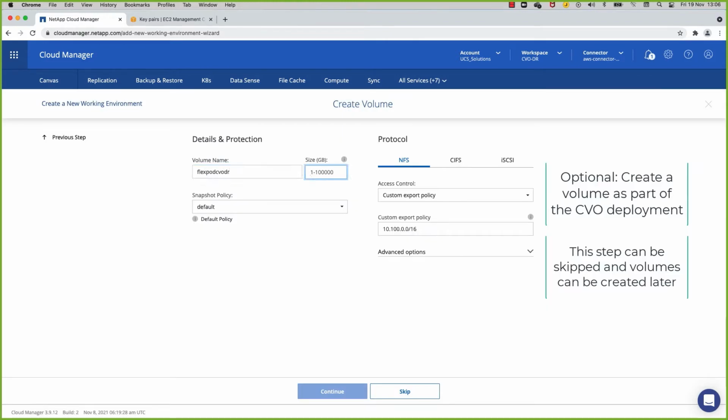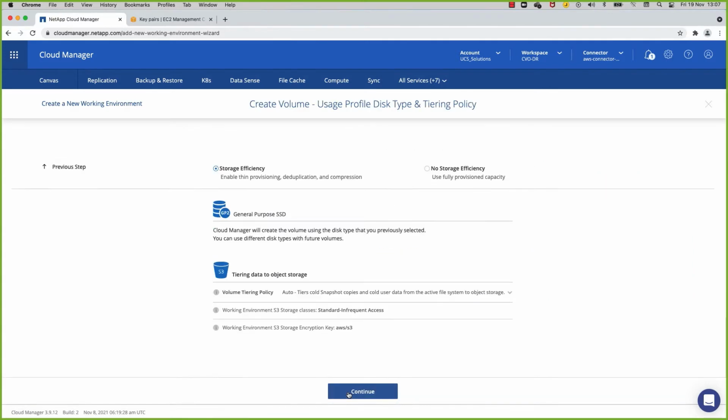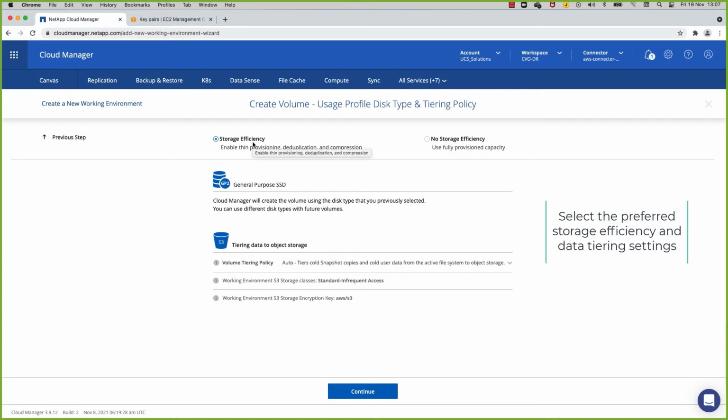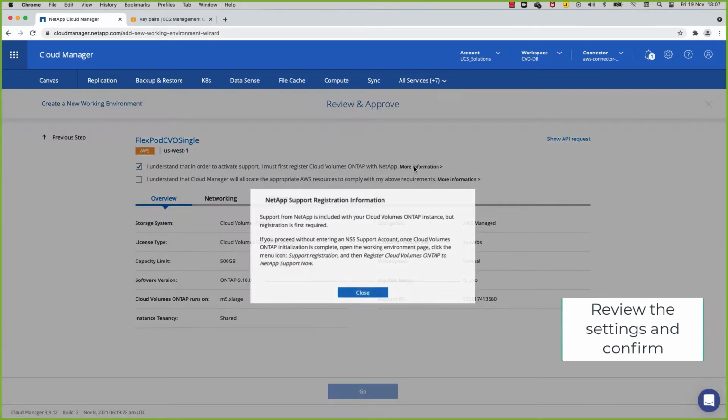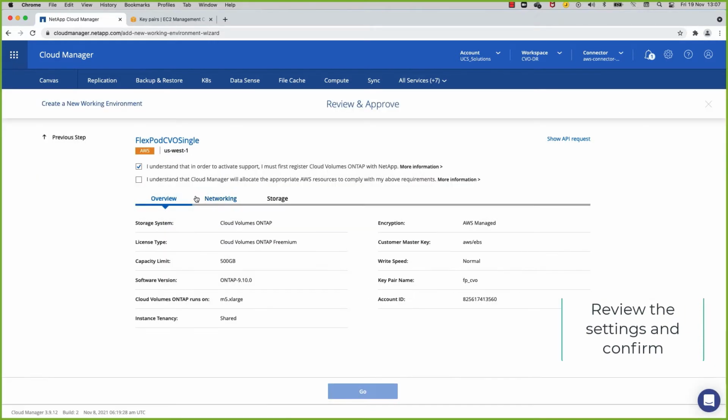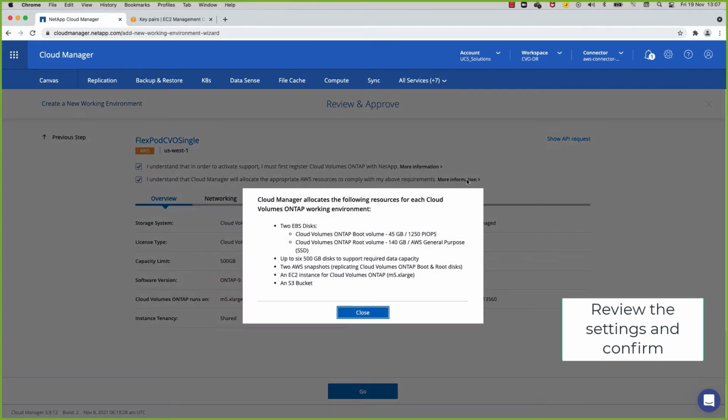An optional step is to create the volume and to choose the protocol. We can skip this and create the volume and choose the protocols at a later point after CVO is deployed. Storage efficiency has been left enabled. It's also the default setting. Tiering is also set to the defaults. We can now review the summary of what we're going to be deploying. Accept the terms and conditions.